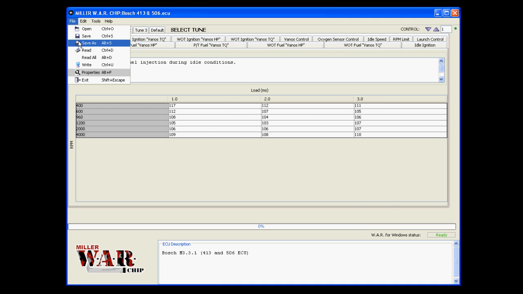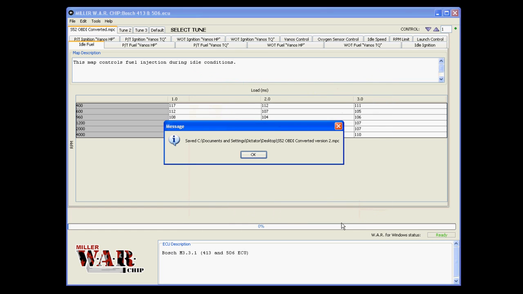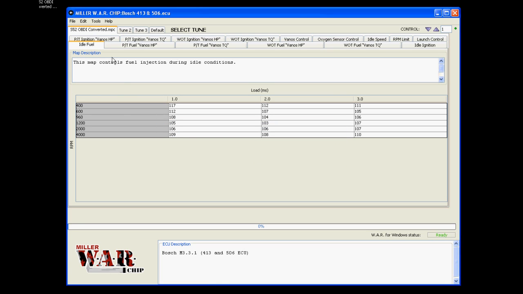Go File, Save As, S52 OBD1 Converted. It remembers the file name to begin with. Add version 2. Saved to the directory. Okay, and there you go.